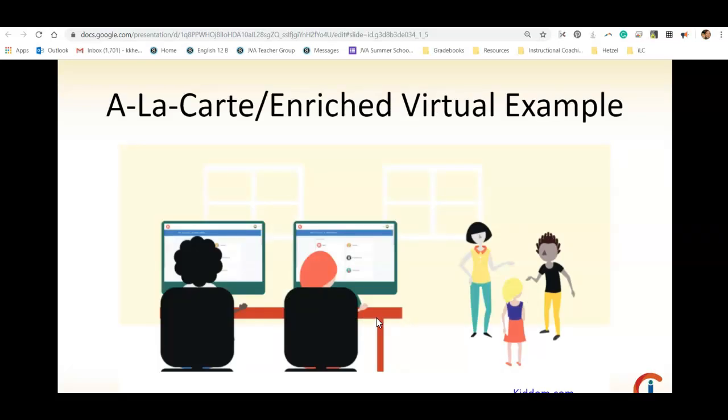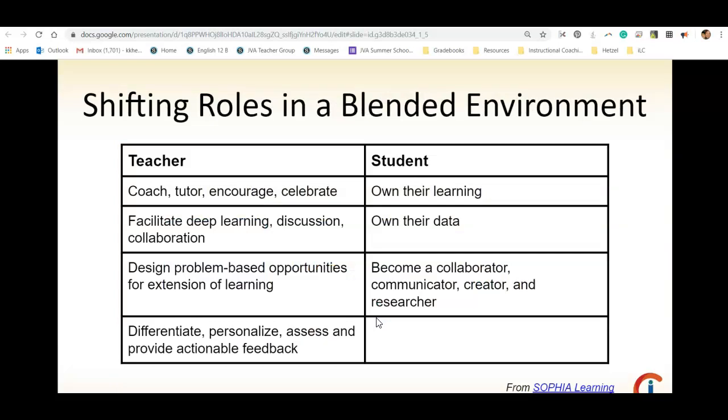You can always go in and look at the examples in the materials, but the last thing that we're going to focus on today is the shifting roles in a blended environment and the differences between technology integration and blended instruction. And so when we think about teachers and the roles of teachers and students, we really want the role of teacher to shift from being sage on the stage to instead being a motivator, an encourager, a celebrator, a tutor, almost a coach, that you are helping the student identify their individual lacking and supporting them through that.